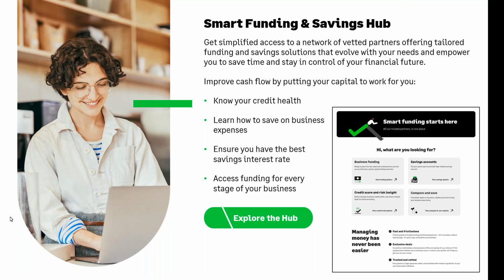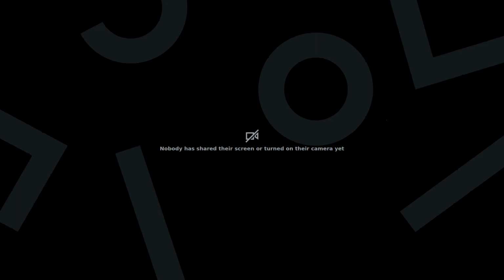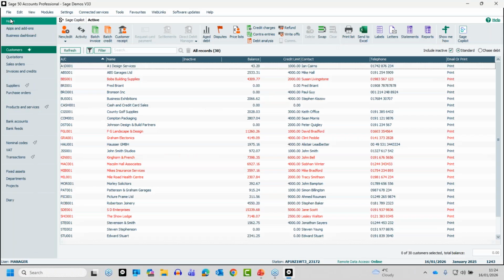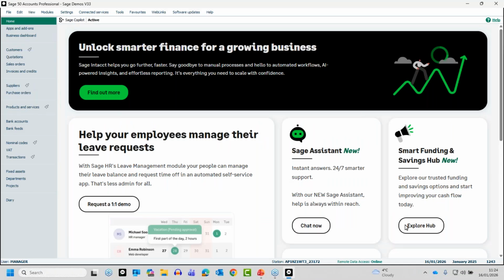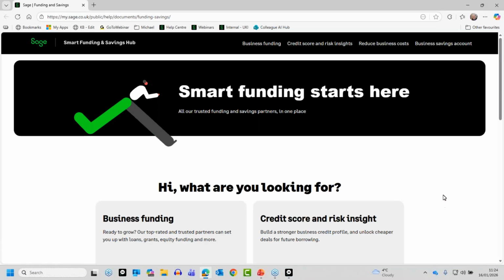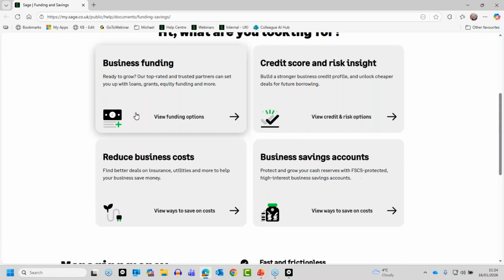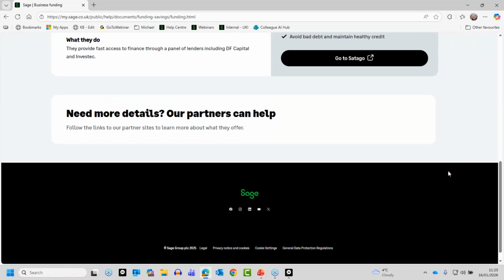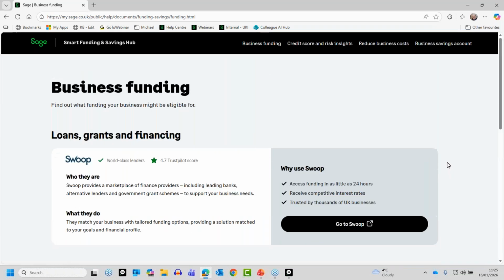I've included a link to explore the hub, but within your software, if I just quickly pop back to the main screen, into the home page, you've got your panel here to access the hub. If I explore the hub, you can choose the options that you are interested in. So if it was business funding I'm after, there are various bits of information in there as well. Again, check that out if that's of interest to you.